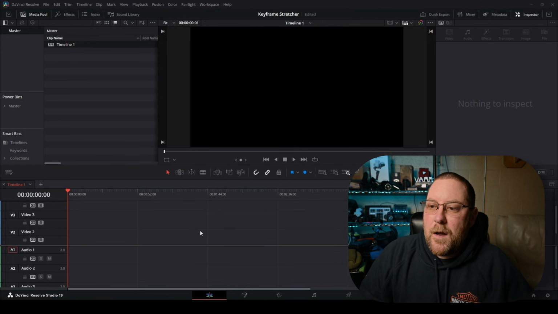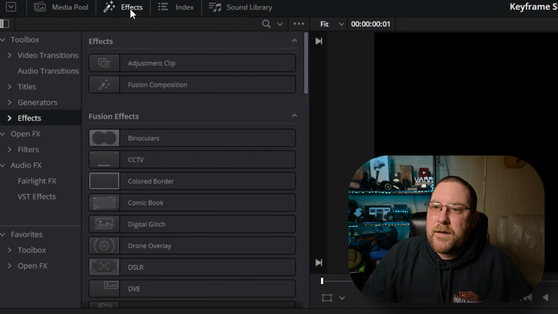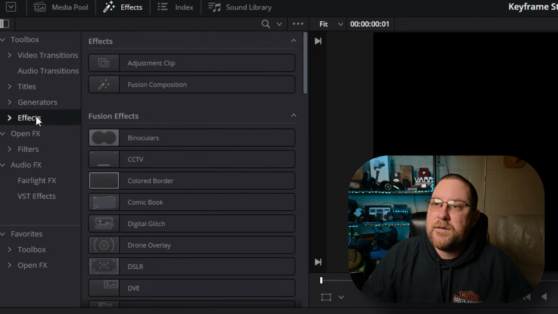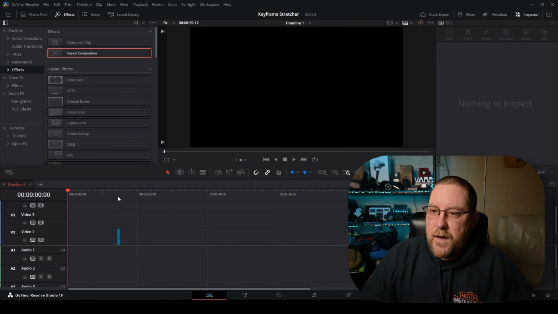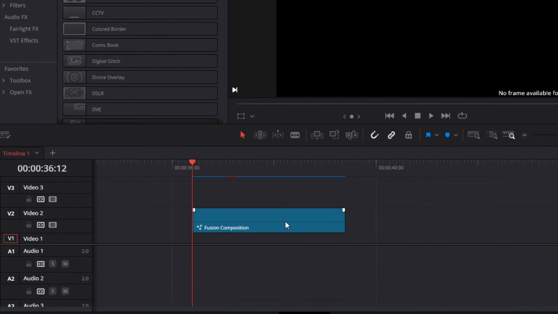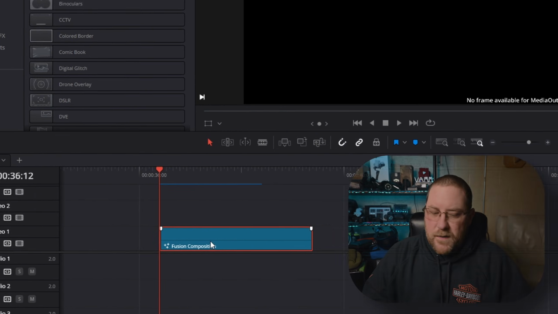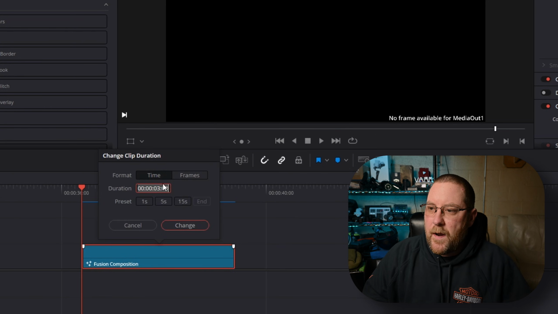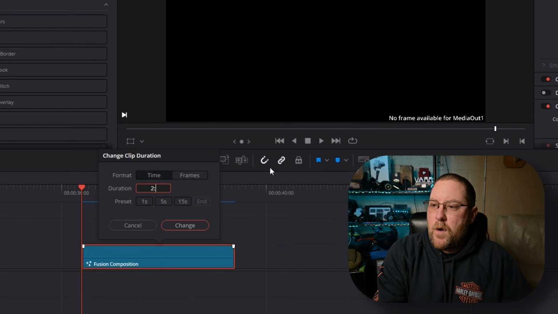Here I am. I've got a blank timeline. I'm going to go to Effects and Fusion Composition. I'm going to drag it in. I'm going to Alt mouse wheel to zoom into my clip here, into my timeline, get it on track 1. So let's press Control D. It brings up the duration screen. We want to type in 2:00. We want to make this 2 seconds long.